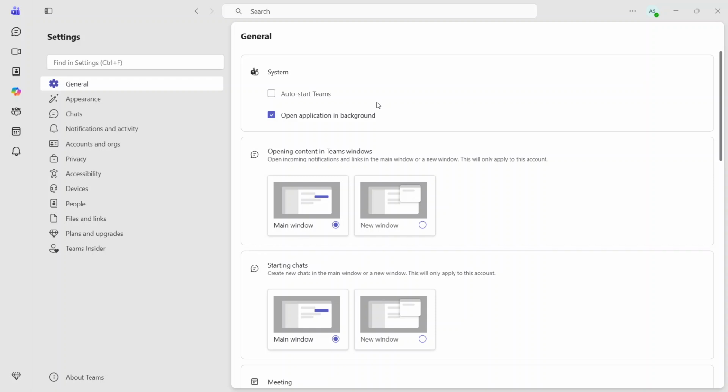And that's it. You've successfully turned off Microsoft Teams Auto Start from the app settings. If you ever want to turn it back on later, you can return to the same General and System area and check the box again.